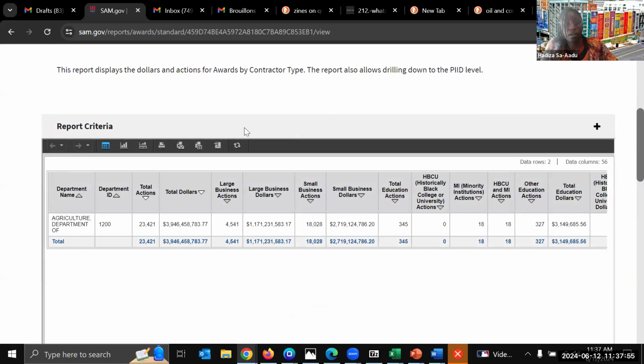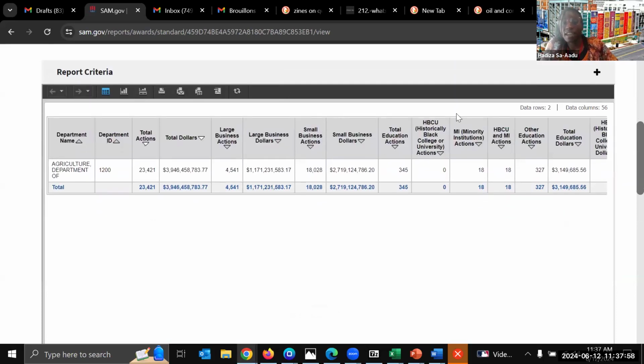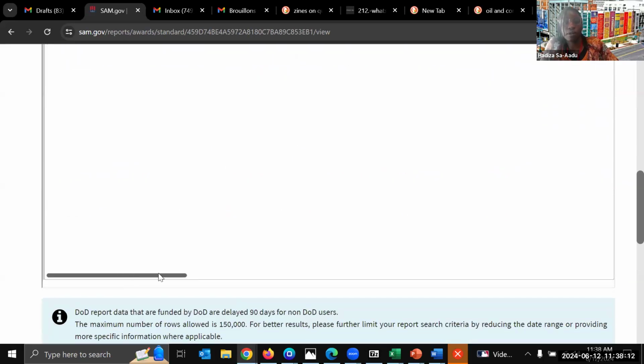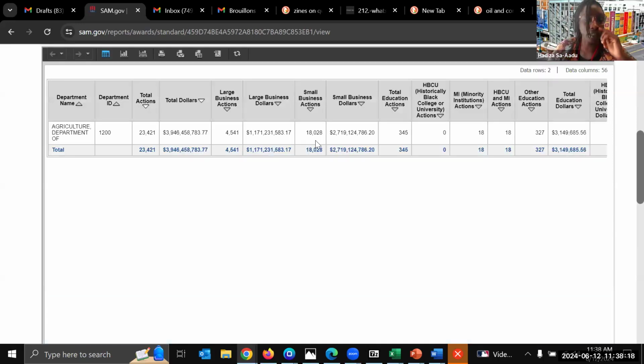All right. So what we're seeing here is a little spreadsheet that has 2 rows and 56 total columns that we will have to scroll our mouse over to see. Okay, so let's take a look at what is provided in here. We've got a department name and a corresponding department ID. Like we said, we were going to search for the Department of Agriculture, and we already knew that department ID was 1200. That's how we know that what we're searching for is what we were searching for.